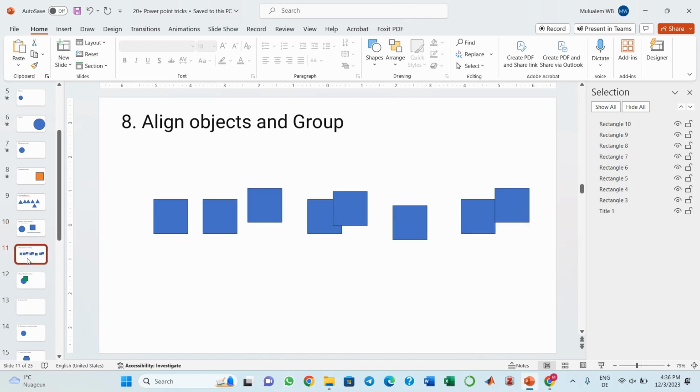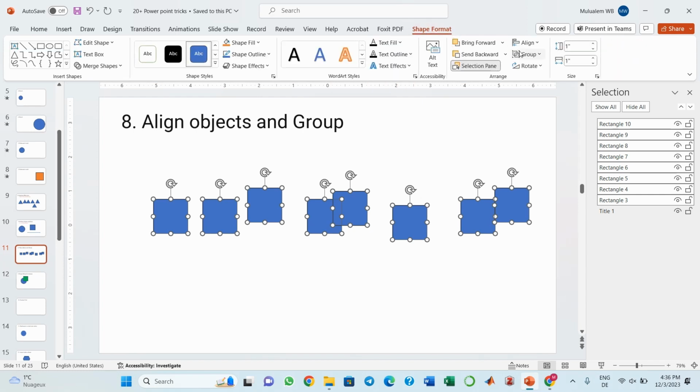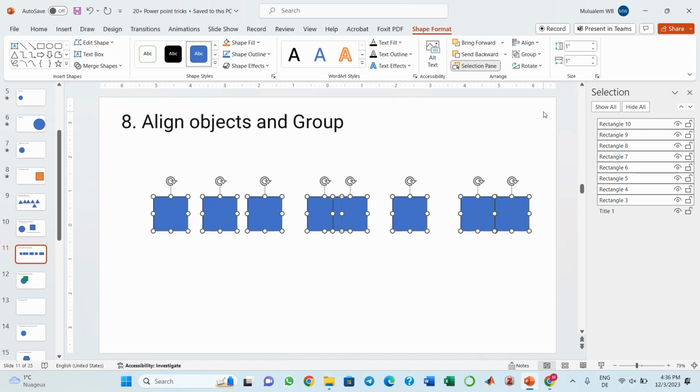Number 8, align objects and group them. Now I have these different objects, but they are not distributed horizontally with even spacing, and not aligned vertically. So the first thing is I want to align them. I will select all of the images. Then after selecting all of them, click on Shape Format. In Shape Format, click on the Align tab, click here. The first thing is to align the middle. From vertical, it aligns vertically. As you see now, they are aligned vertically.